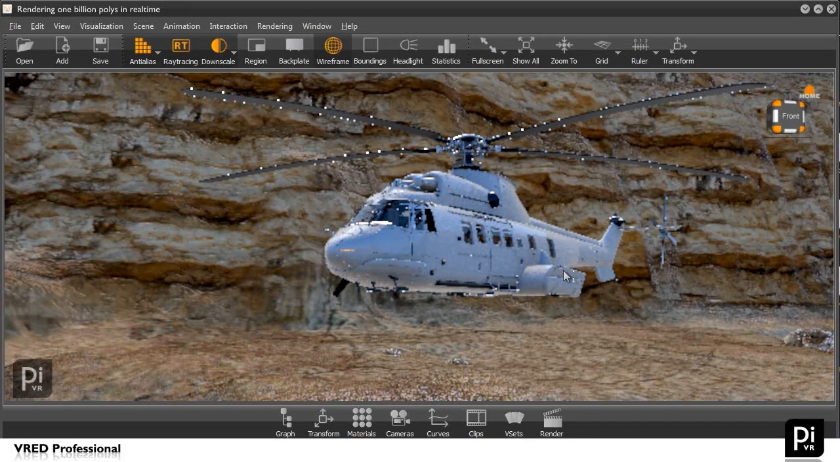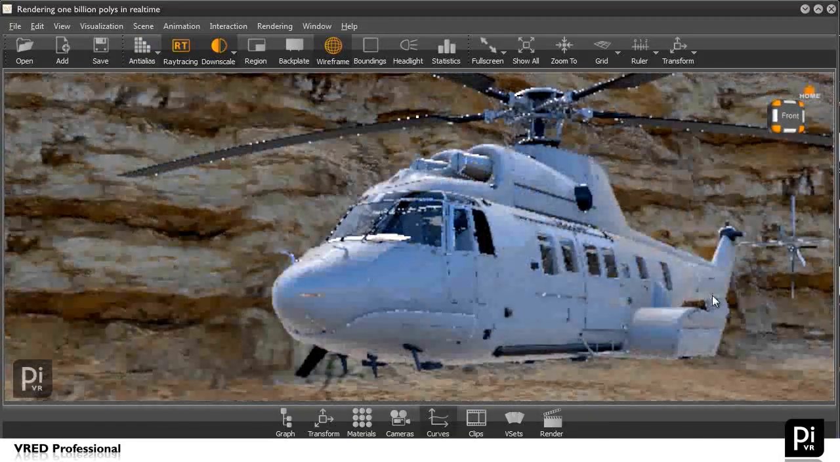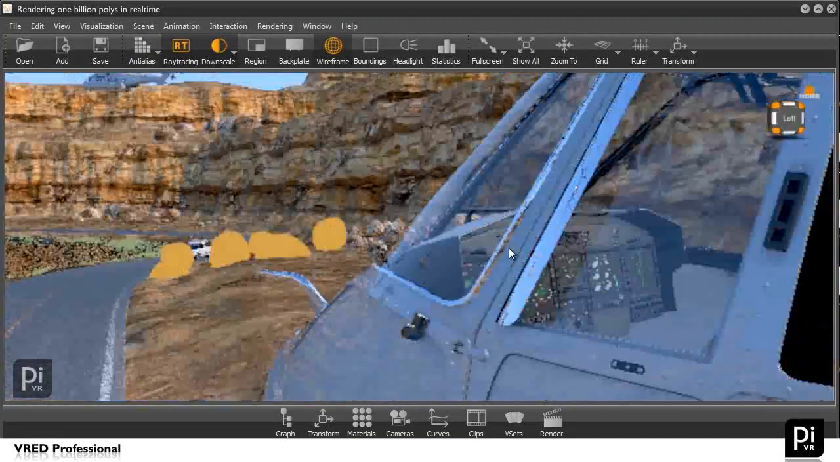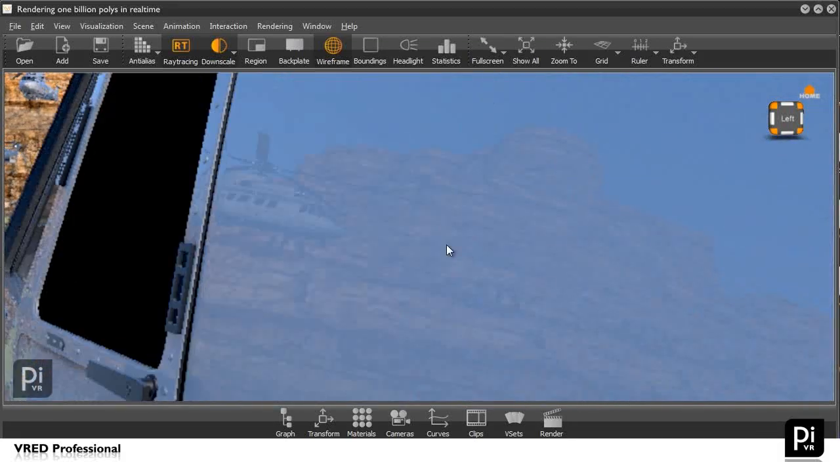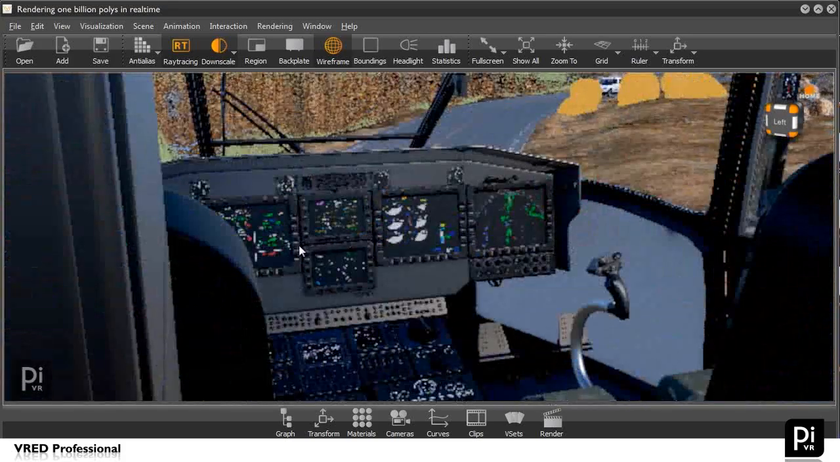And we could even go into the interior of this helicopter. Here we go. And as you can see, we have the full interior of one helicopter. All right.